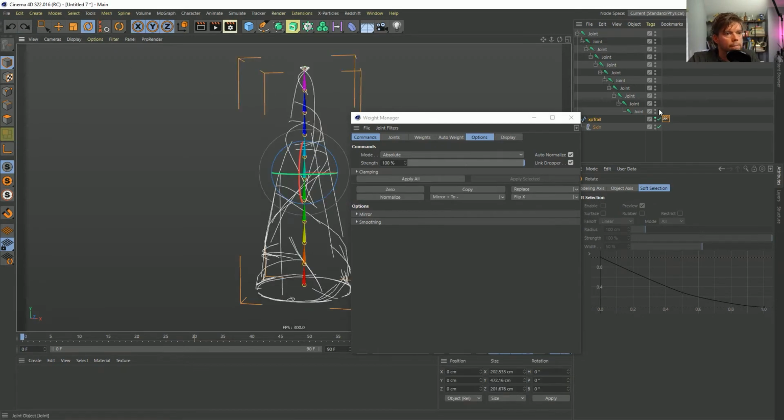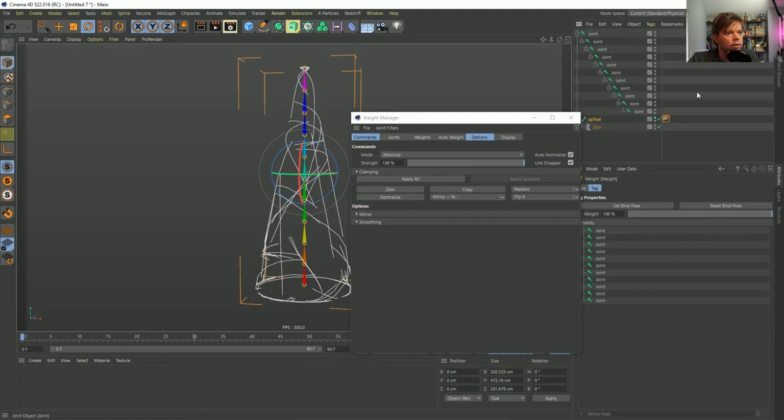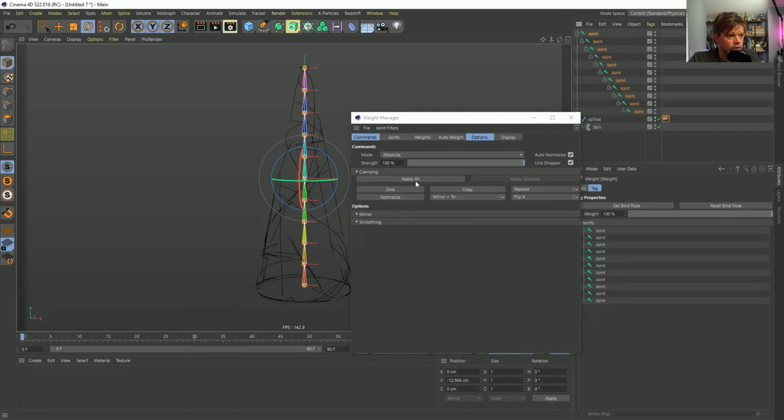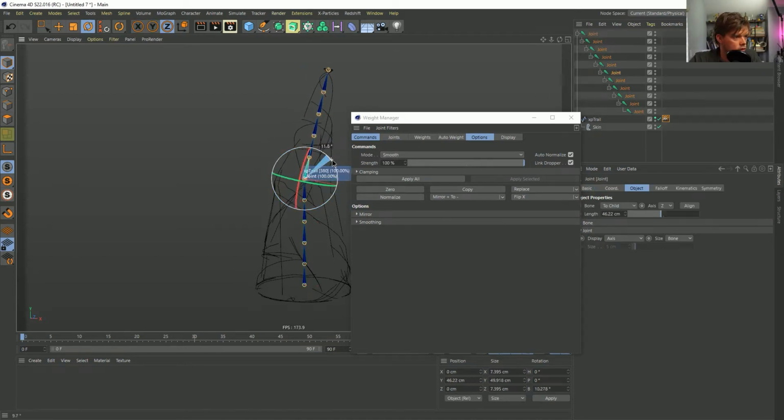That should be enough. So let's do it once. Well, let's check it again. Just look at the way it's bending. You see it's very chunky. It's like a very harsh bend. So let's now select all the joints in the tag. I'm going to apply a smooth one time. I'll do it twice. Now let's grab the middle one and see if it's still as chunky of a bend.